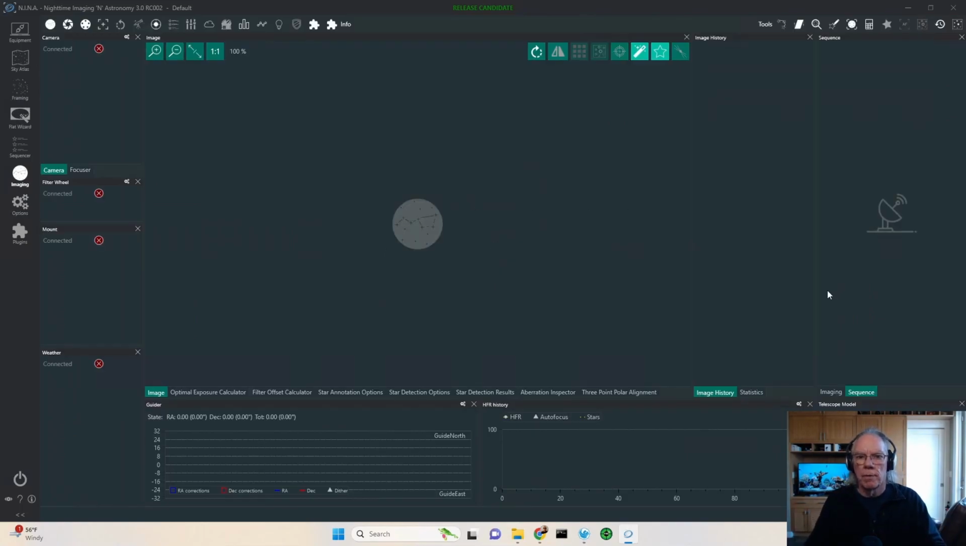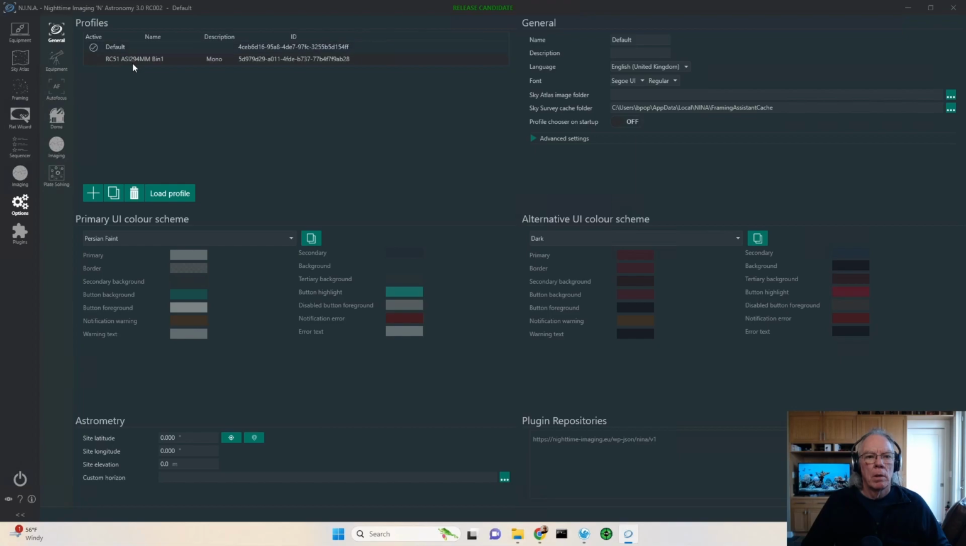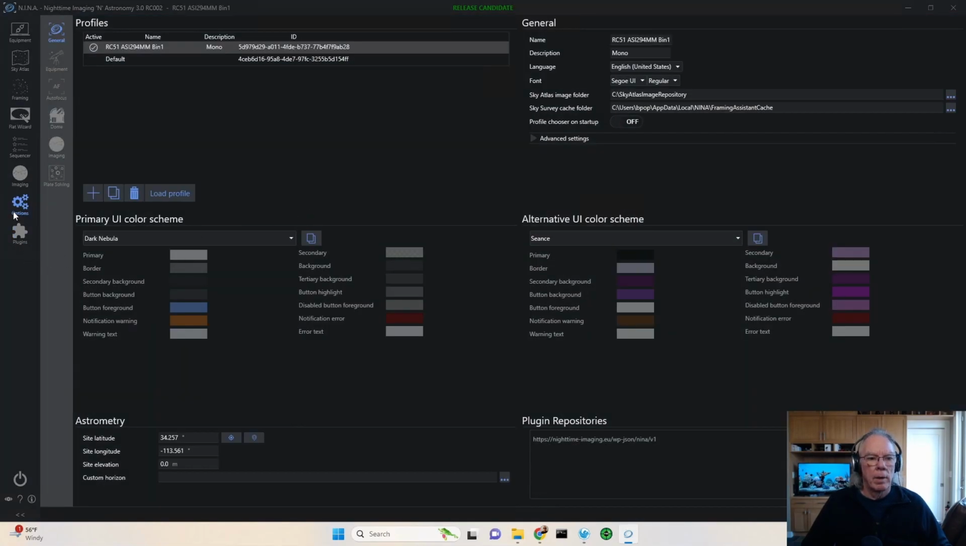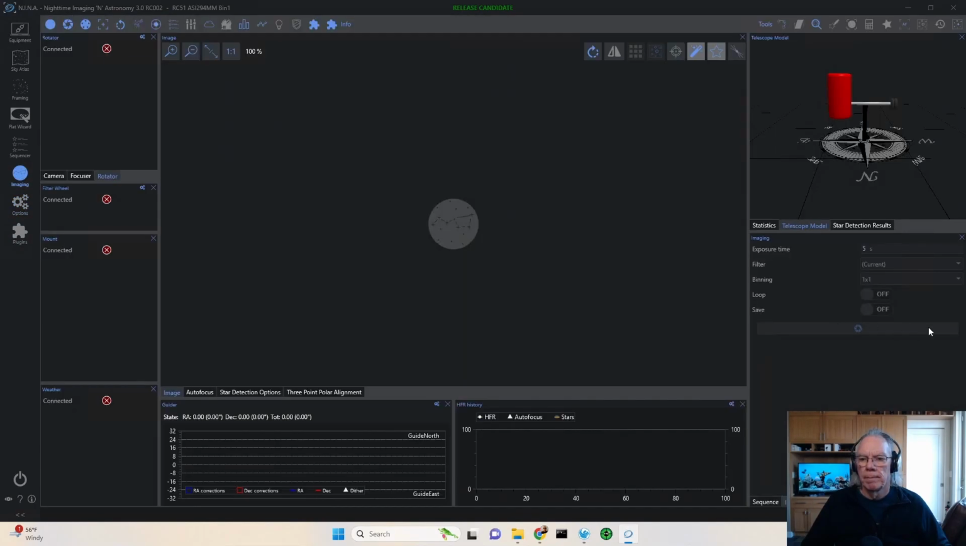So here's the default layout for the imaging tab. And now let's go into my profile. We'll load that. And we'll go into the imaging tab, and you can see I've customized the imaging tab to meet my needs. So that's one of the flexibilities about N.I.N.A.